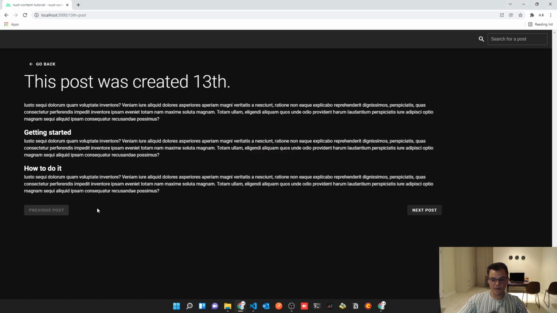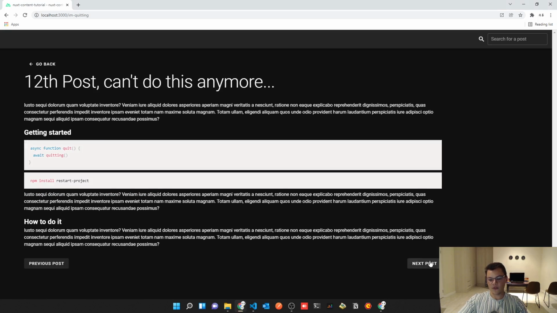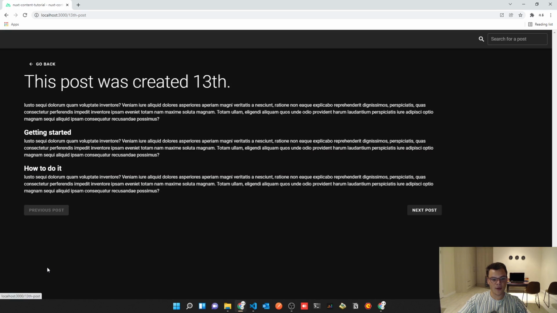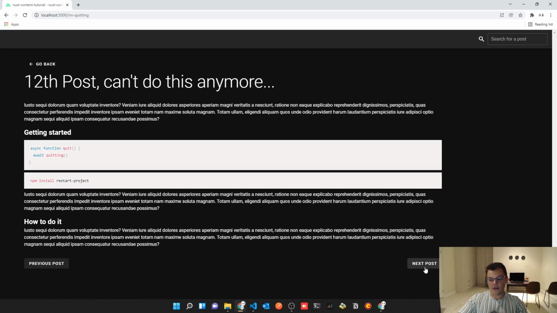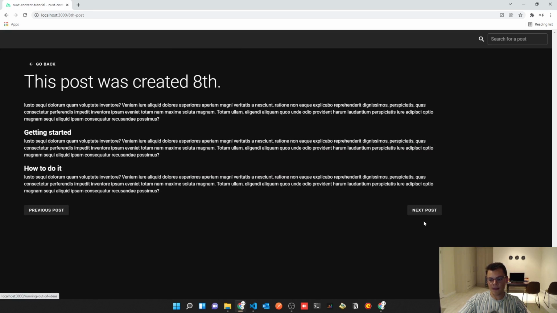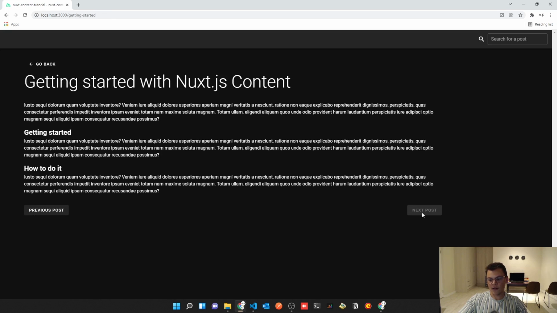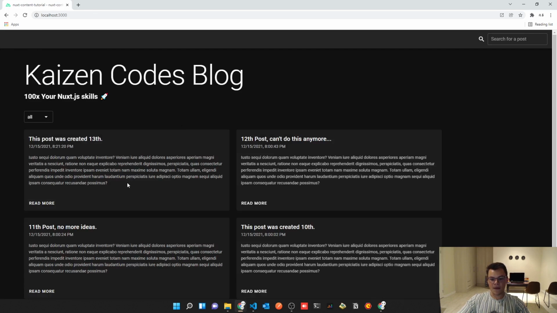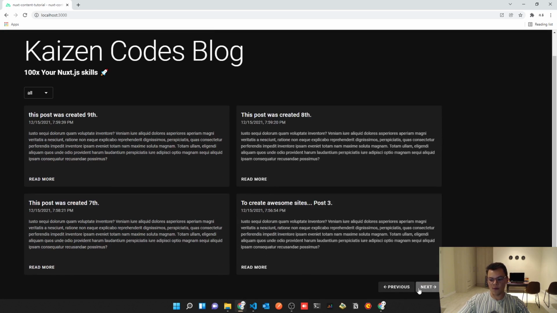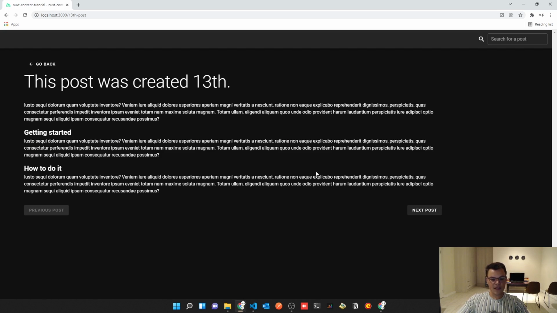So let's go to 13th, and you'll see we can't go to previous because we disabled it, but we should be able to go to the 12th post, the 11th post, back to 12, back to 13th, and no further. If we skip through everything, 9, 8, 7, there's a few copies. Eventually we should get to a post that doesn't have a next post. So there we go. This was the first post that I ever wrote, getting started with Nuxt. And if we go back, then we are back in the normal posts. So that's basically how we fetch data and put it on the page with some pagination.